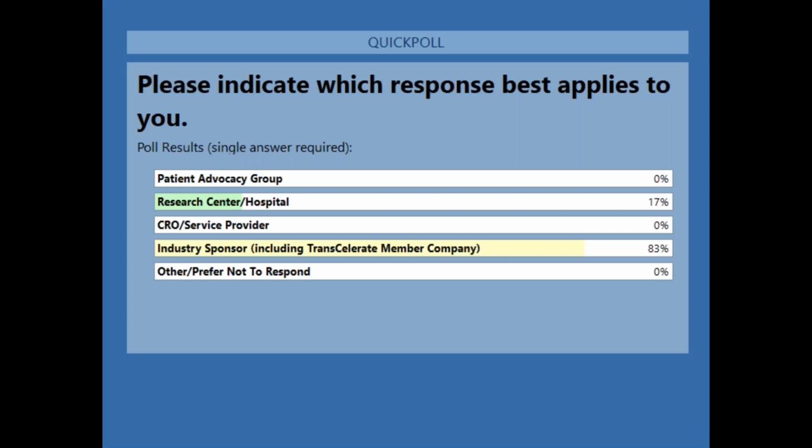Okay, thank you all for voting and using this feature. And I think almost as we expected, we have a lot of industry sponsors here learning more about the Study Participant Feedback Questionnaire. Very happy to see that research centers and hospitals are also on the line to help learn more about the questionnaire and how it can be implemented and used throughout clinical trials.